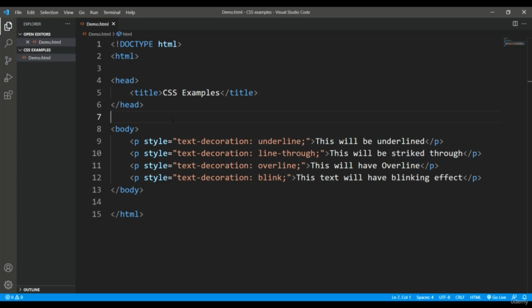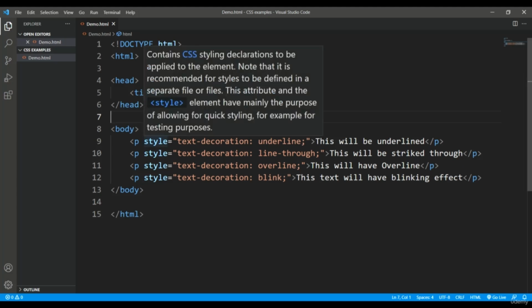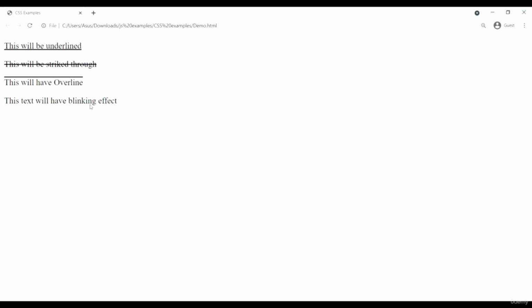So let's come to the browser now, and here you can see the underline, line through, overline and blinking text. As here you can see blinking is not functioning, so it depends on the different browser whether they support the text blinking or not. So for now maybe this Chrome is not supporting the text blinking.